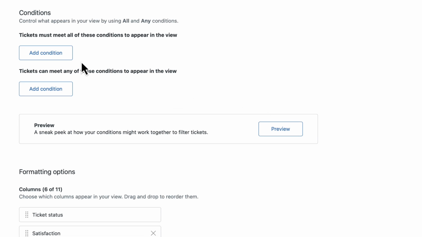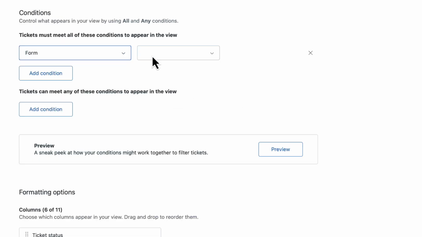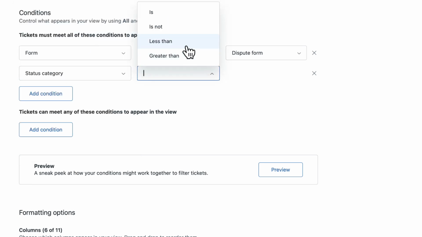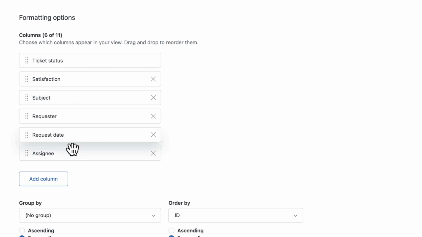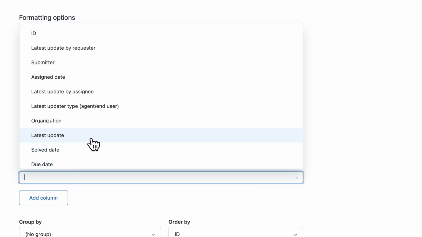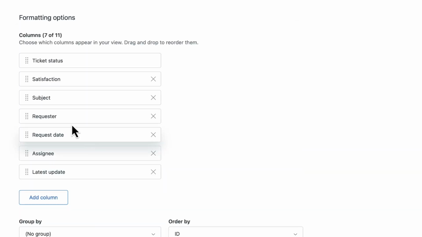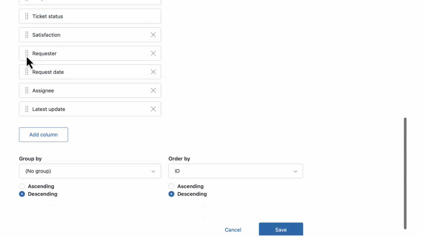Under Conditions, add any condition to filter your tickets in the view. You can show tickets that meet all or any conditions you set. Under Formatting Options, click Add Column to select additional ticket information to appear in the view. Click the grabber icon to reorder the columns.